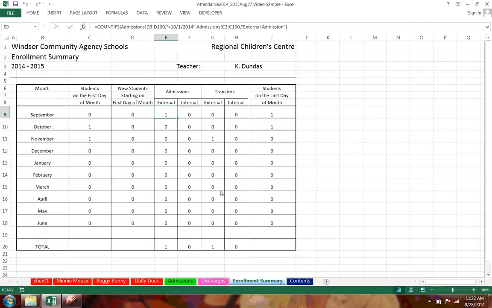When I click on enrollment summary, okay, so far Minnie Mouse is the only student that I've admitted, and then since discharged. So September 1st, she was an external admission. I had one student on the last day of the month. I had her all through October, and she left on November 18th. So here at the end of November, I have 0 students. And that's how you do a discharge.